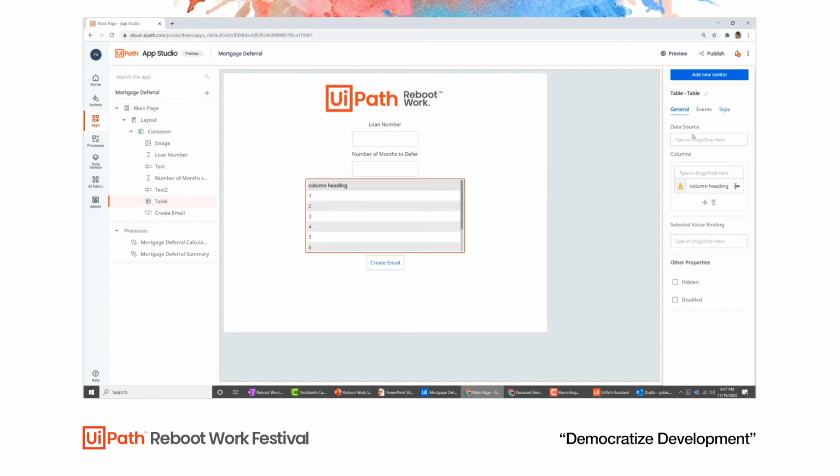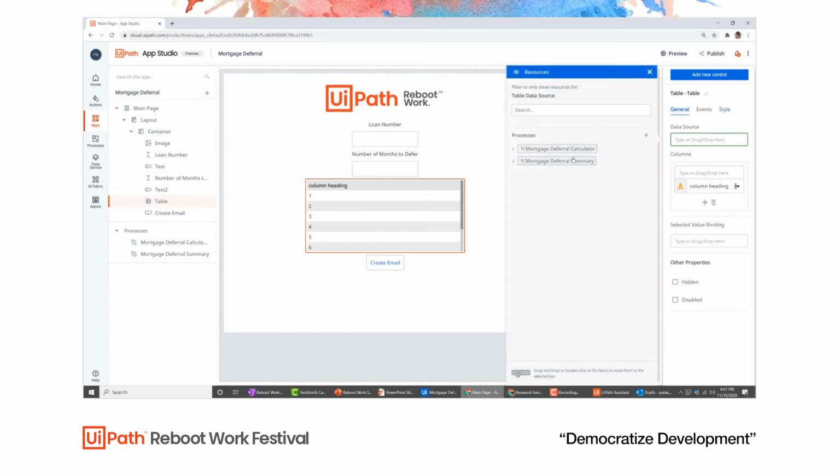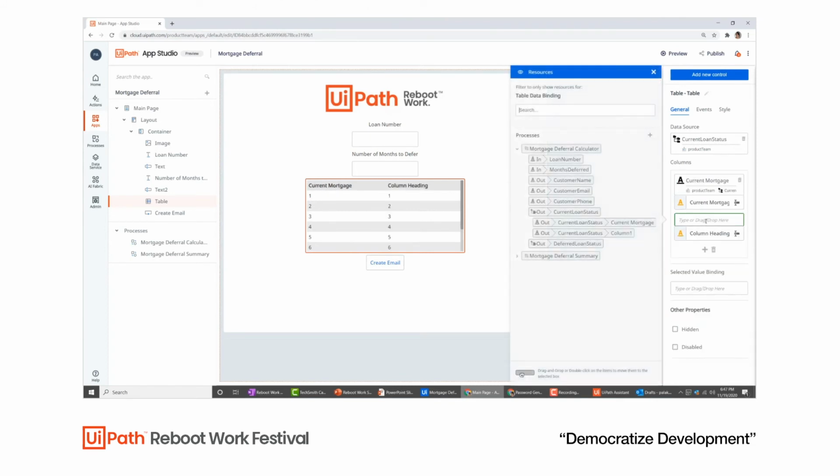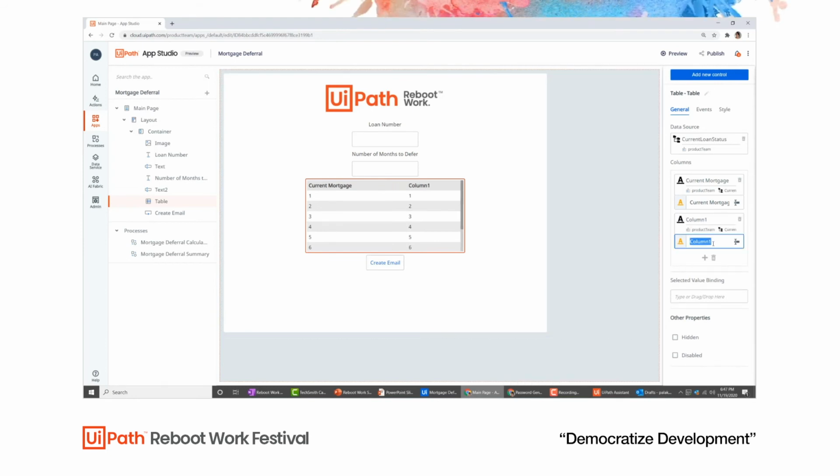For that, I go back to General, drag a data source. My data source is the mortgage deferral calculator. I have the current loan status, so we pull that in. We pick that current mortgage column and add one more column that has more information. And it doesn't really need a title. There are two more things I need to do.